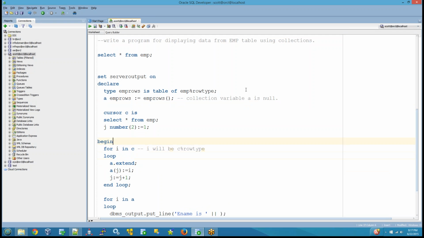See here, the number of elements in the collection is 0. That means if you want to add any value to this collection variable A, we need to extend it. So if you want to add values, we need to extend it. A dot extend, and A of j. So what is j? J is a loop index, that means a collection index. The collection subscript j. The subscript always starts with a 1.